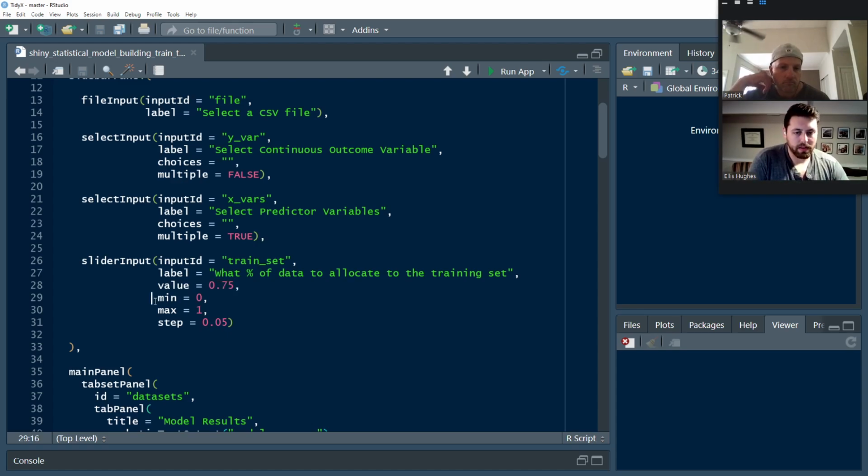The minimum amount that you can set your split to be is 0. That means no data goes into training, all of it goes into testing, which is kind of silly, but you've got to set it up for the app that way. Maximum is 1, again, meaning 100% of the data goes into the train set, nothing into the test set. And then we set the step to be 0.05, so you can only select in increments of 0.05.